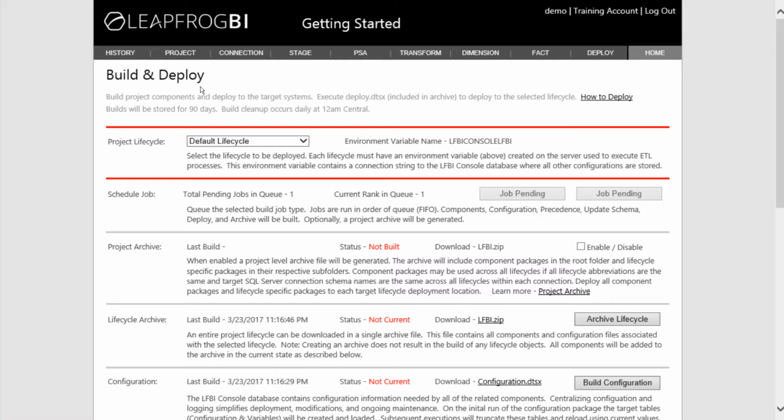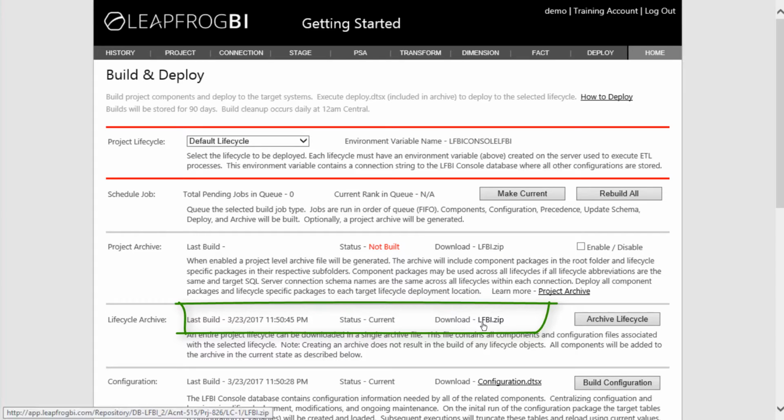We're going to download the build and deploy it to our deploy location that we previously set in the precedence settings. Okay, so the system just sent me an email saying that my build is done. I can see now that everything is complete. What you're looking for here, since we're going to be deploying a lifecycle, is the lifecycle archive. And it's this LFBI zip that actually contains all of my built assets.